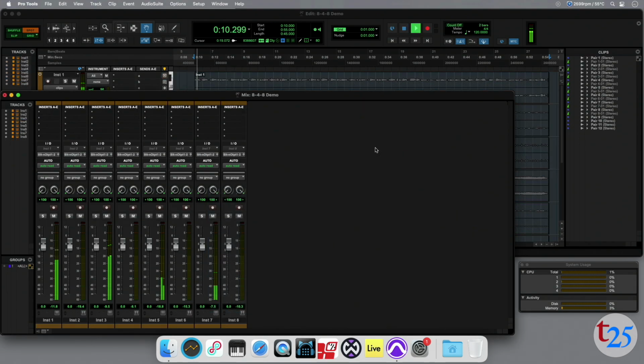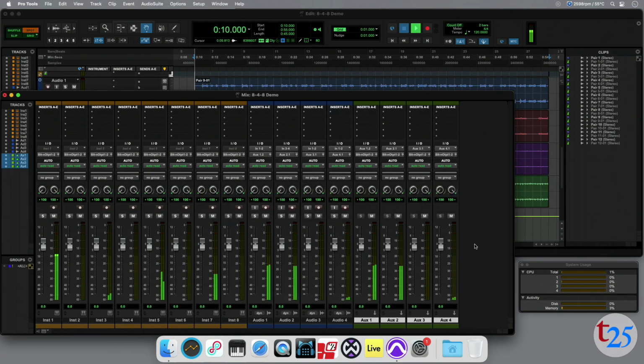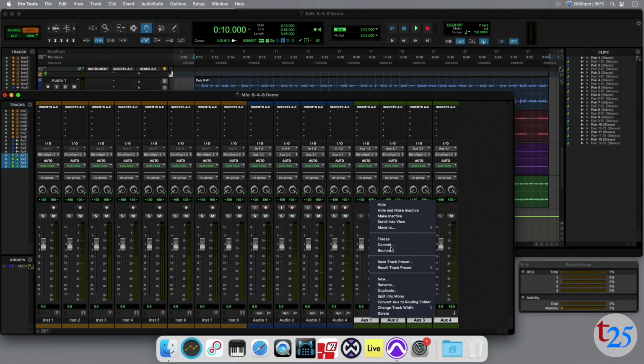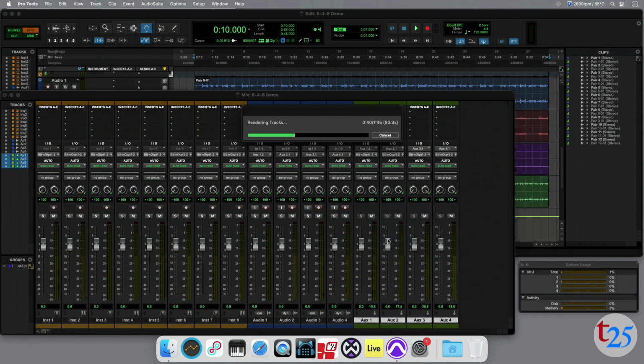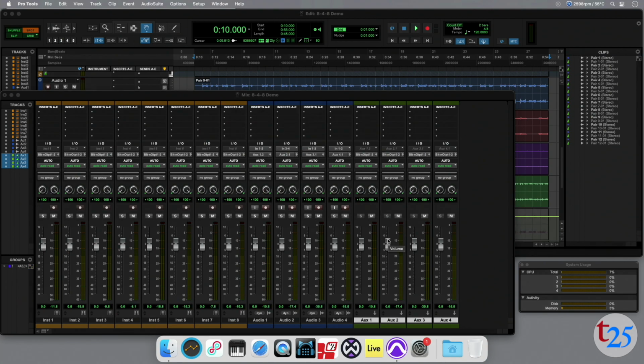Let's try the same technique for the 4 available aux tracks. We have 4 audio tracks with stereo files, and we'll create 4 aux tracks. Then, once again, route the audio tracks. If we similarly freeze these aux tracks, we have copied the audio playback to the aux tracks and can once again delete our audio tracks.